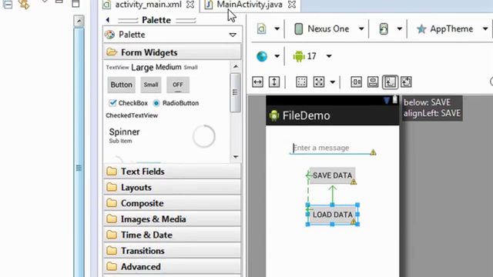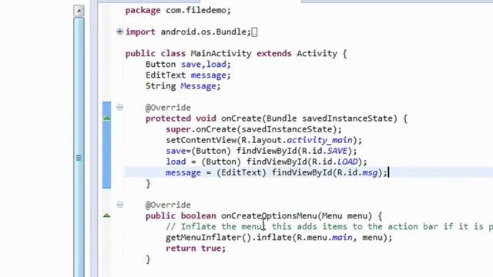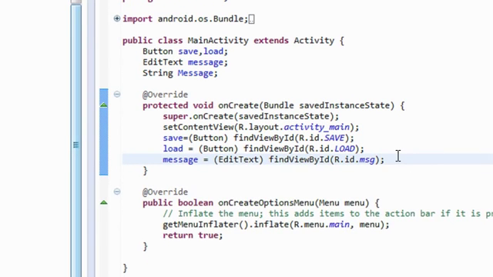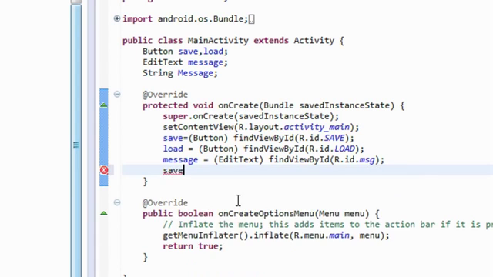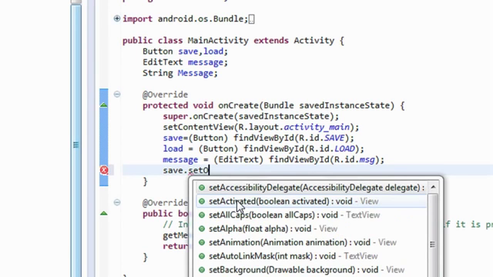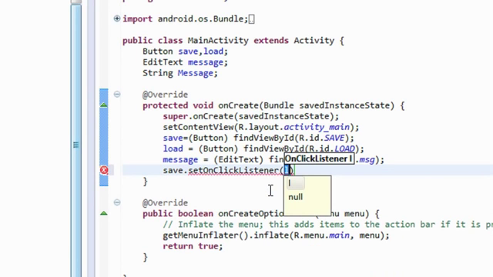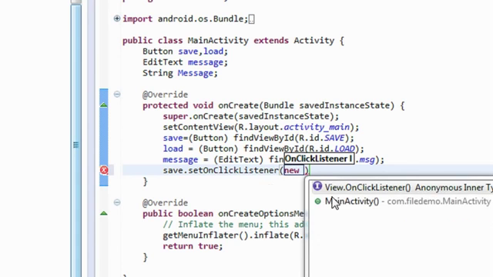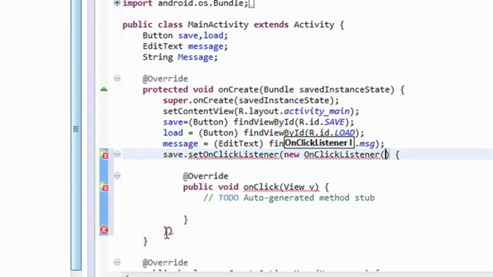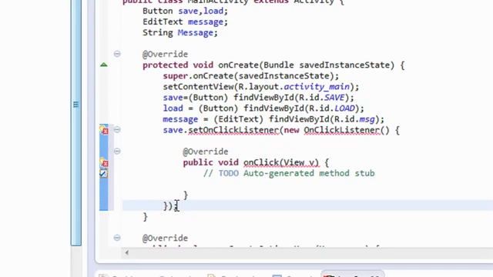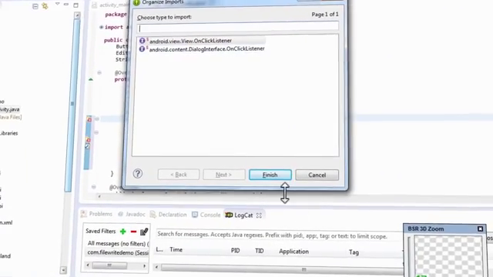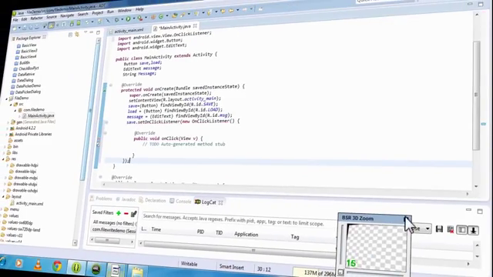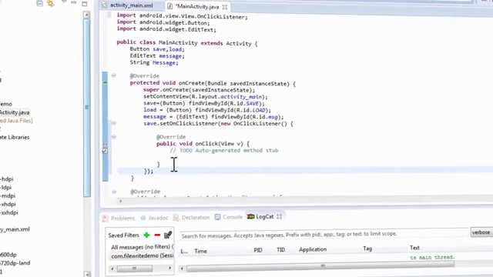So first we have to create an action listener for the save button. So here it is, save dot setOnClickListener, new View.OnClickListener. There is a semicolon missing. Here there are two packages. You need to add two packages here. I just add it. Okay.